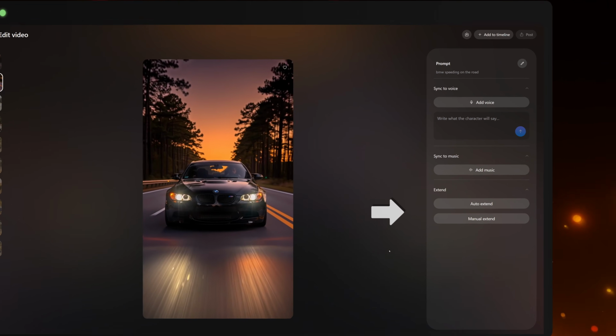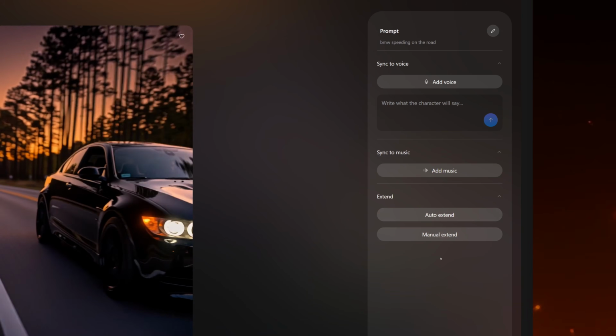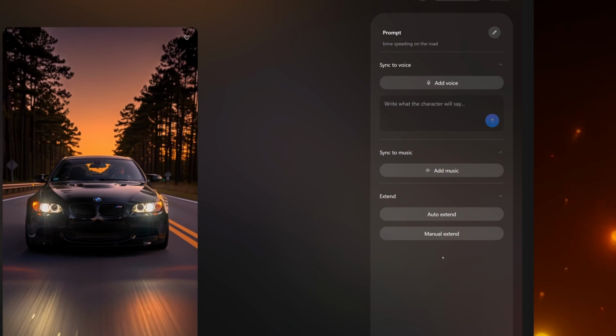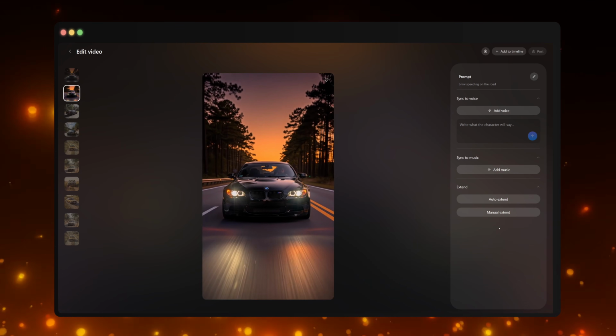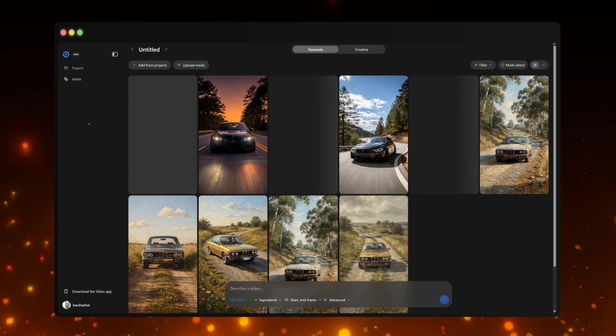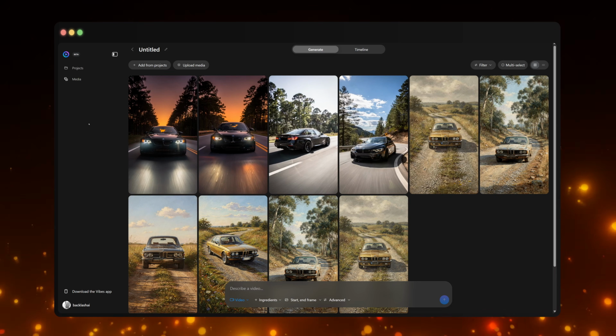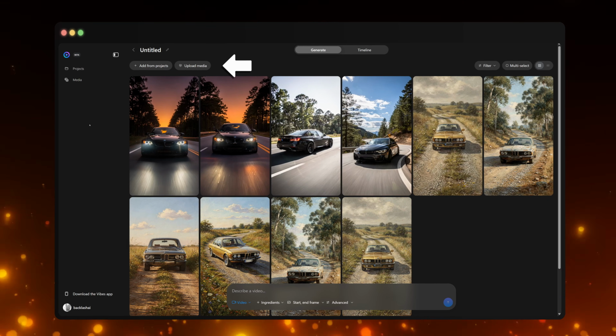For each video, there is auto-extend feature and also manual extend if you want to be specific about how to extend it. The process is kinda exactly like the auto and manual animate feature from before. Anyway, now as you can see, all generations are vertical, but it's still possible to generate horizontal videos by using the image to video feature.